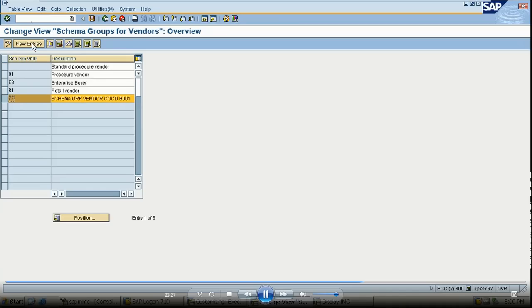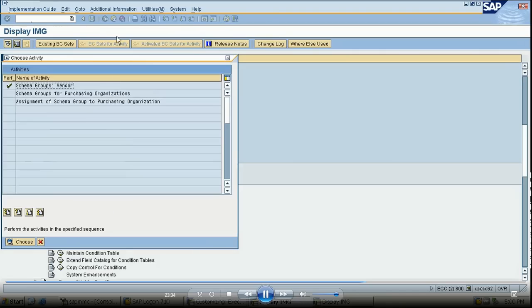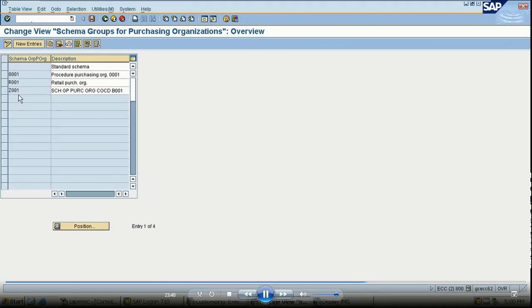Okay, ZZ we have taken, right? Just create it. It's nothing very complicated. Okay, schema group. Likewise, we need to do a new entry and provide the schema group and the description. That is a purchasing schema group. So we have created a vendor schema group and another one, a purchasing schema group.